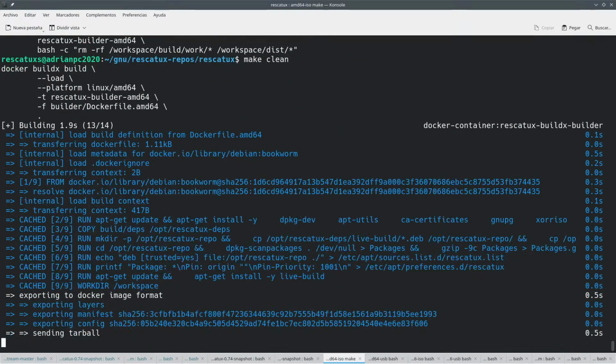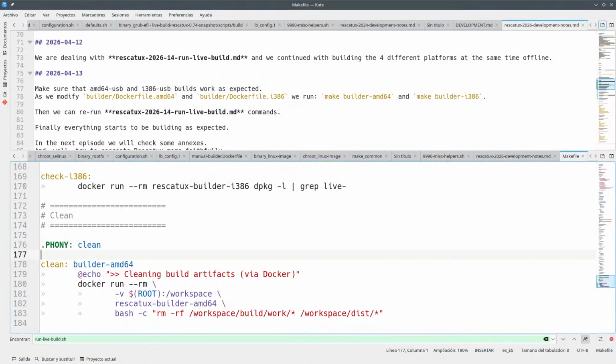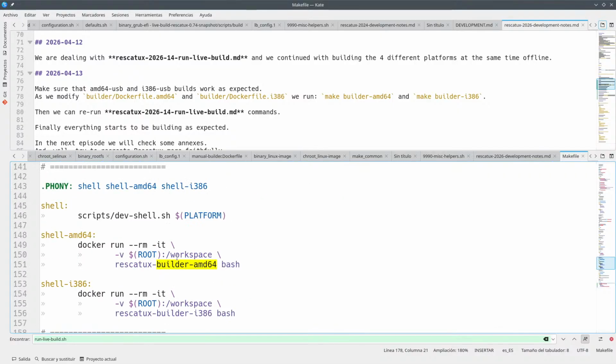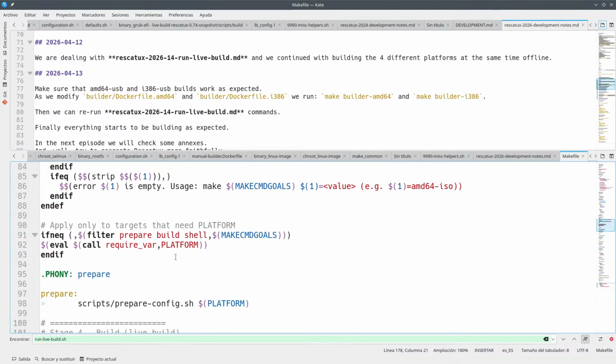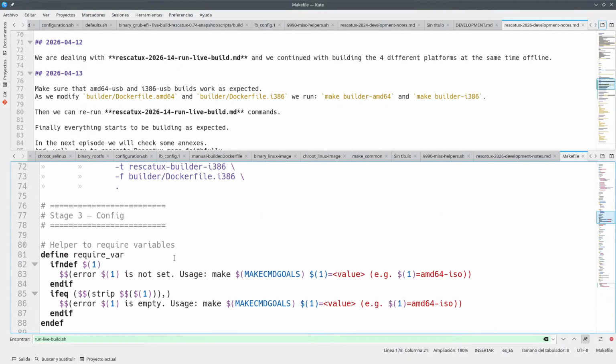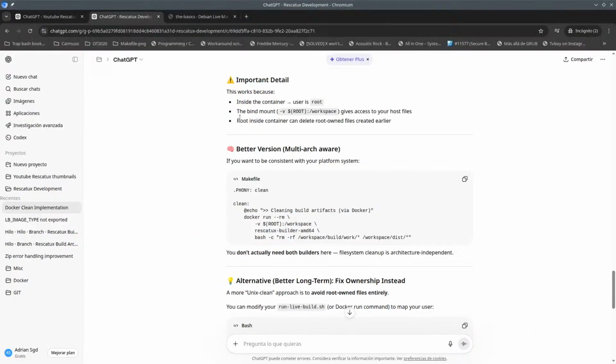Each time that I run this, it creates the Rescatux builder AMD64. That's not actually needed, so there should be another way of doing this. Okay, let's ask ChatGPT to say what it has to say about all of this.